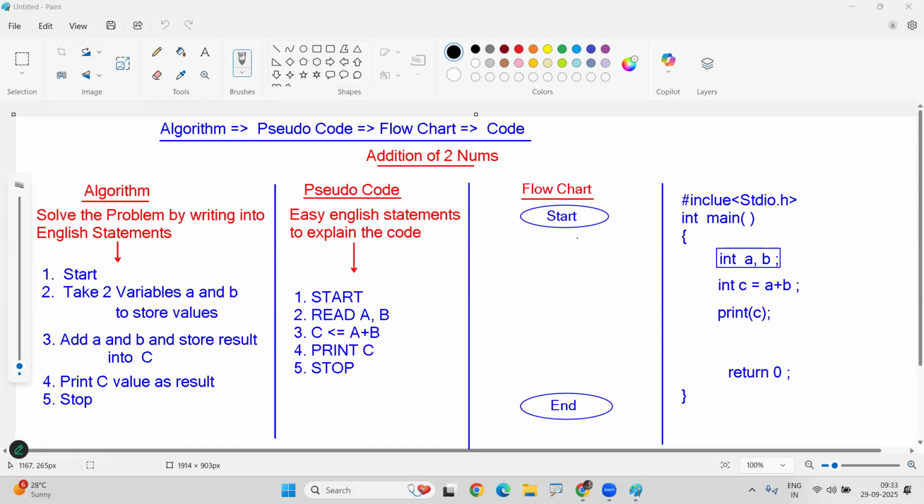Next, variables A and B. Reading and printing, you need to represent with the parallelogram. Parallelogram means like this. This is important. Read A comma B. But any operation you are doing is not a parallelogram. It's a rectangle. C is equal to A plus B.